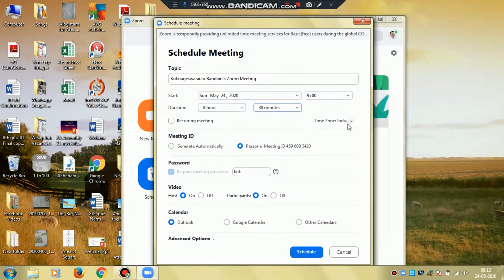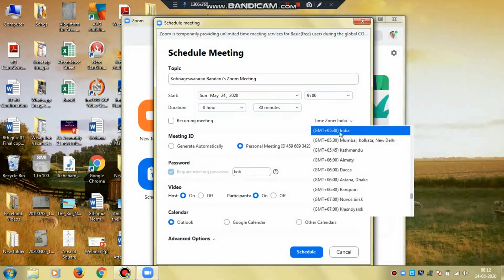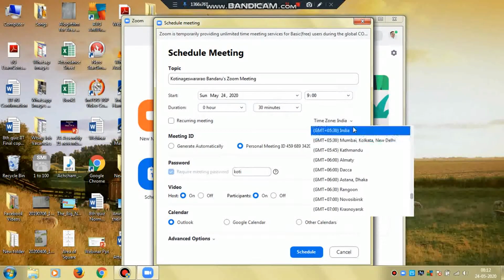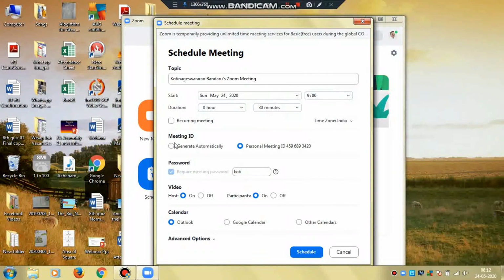And here you know the time zone, it is automatically Indian time, and you can select Mumbai, Kolkata, New Delhi, Indian Standard Time. And next comes the meeting ID details, generate automatically. If you enable this option, then automatically your meeting ID will be changed and the password also will be changed. So we don't want to change our meeting ID. So here we want to use one permanent meeting ID, so you have to select personal meeting ID. We don't want to generate automatically, right?